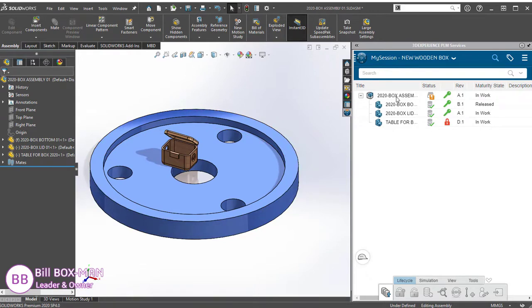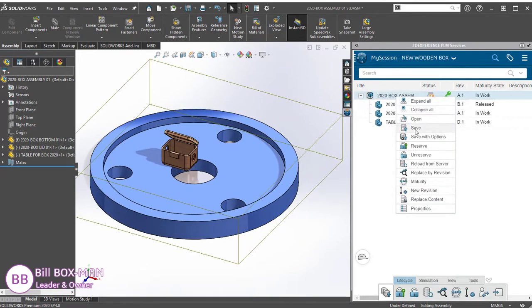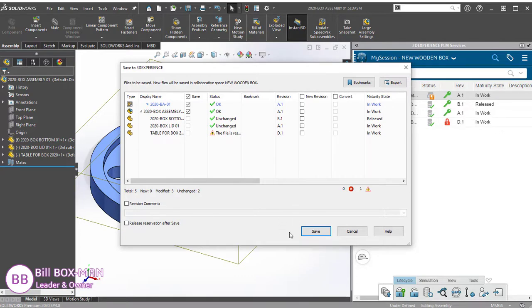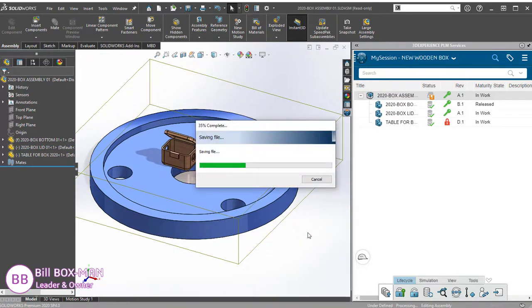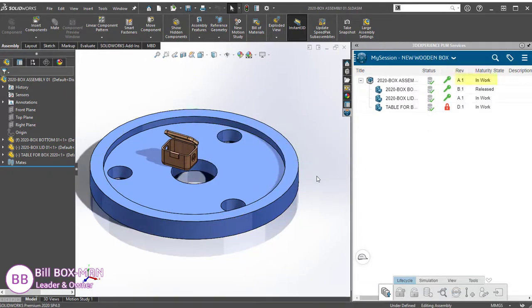Here we can see that the table has been added to the assembly, and Bill feels pretty good about these changes. So he's going to right mouse button on the name of the assembly and choose Save. This allows Bill to push the latest version of the assembly, including the table, up to the collaborative space. The latest version of the assembly has now been stored in the collaborative space in the revision A in Work.